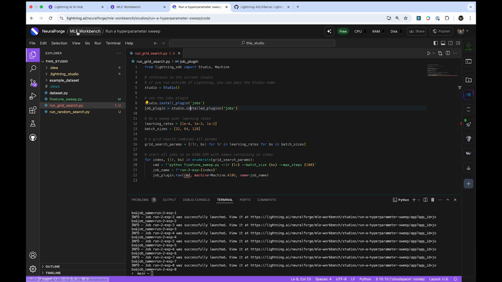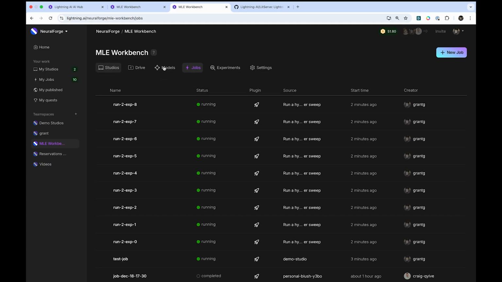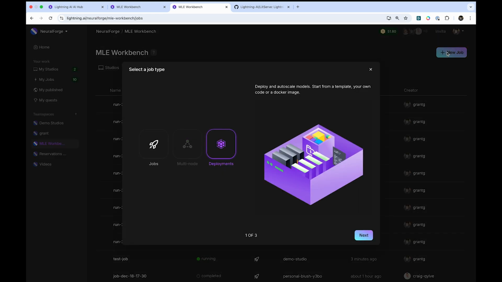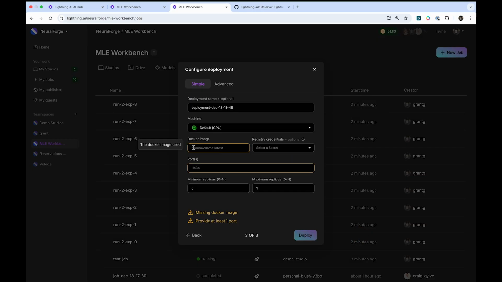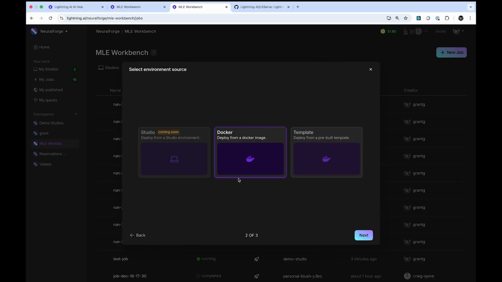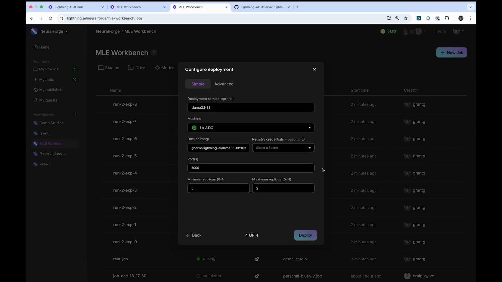So I'm going to go ahead and show that process. Let's say that we've created a server and we've packaged it up in a Docker container. Then we can go ahead and navigate to jobs. And in addition to using jobs for training or parallel processing, we can also use jobs for deployments. So here, if we select Docker here and we have our image, then we can go ahead and provide that with the port, say 8000, for example. In this case, I'm going to use a pre-built template that we have just for demo purposes. So we have Llama 3.1 8B here. Click next.